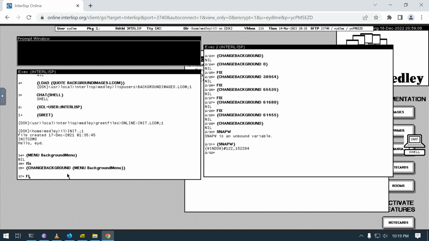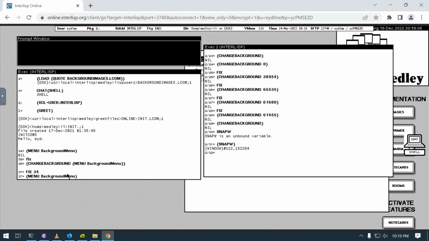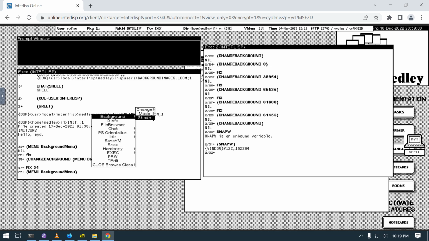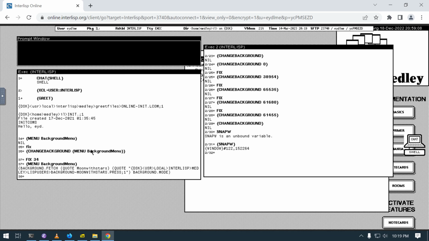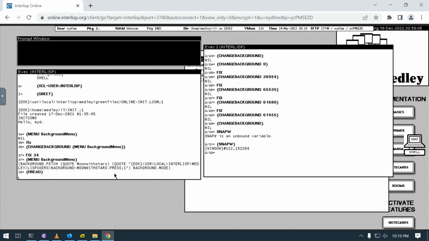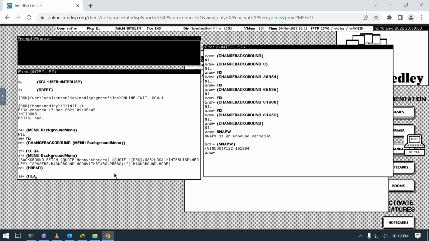Okay, what was I going to do it for? X34. I want to get the location of that file. So I'm going to pick the background one here. Moonwithstars is the broken one. And here's where it's located. And it's a press file, and there's HREAD, which I don't know. HREAD, so I'm going to Control E to get out of there.